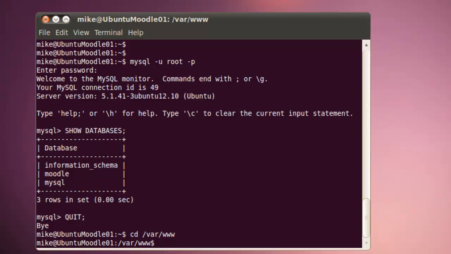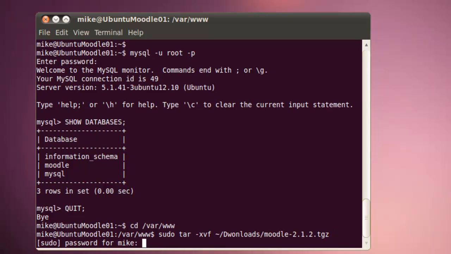Now we're going to unpack the tarball by going sudo tar -xvf, then tilde, which takes us back to our home directory, the Downloads directory, and now the file name that we should have made note of, moodle-2.1.2.tgz. What this will do is unpack this file into the www directory. The v in this instance simply means verbose, which means you will see a lot of text as it gets unpacked into that directory. It's going to ask for your password.